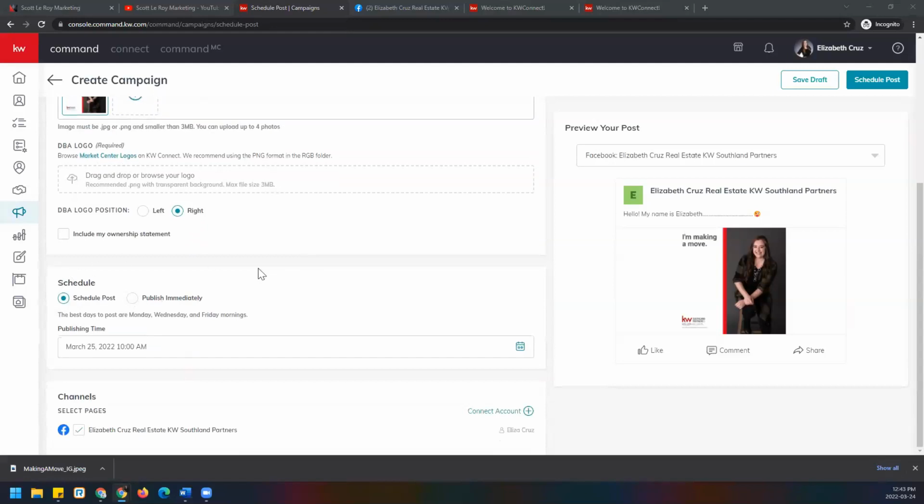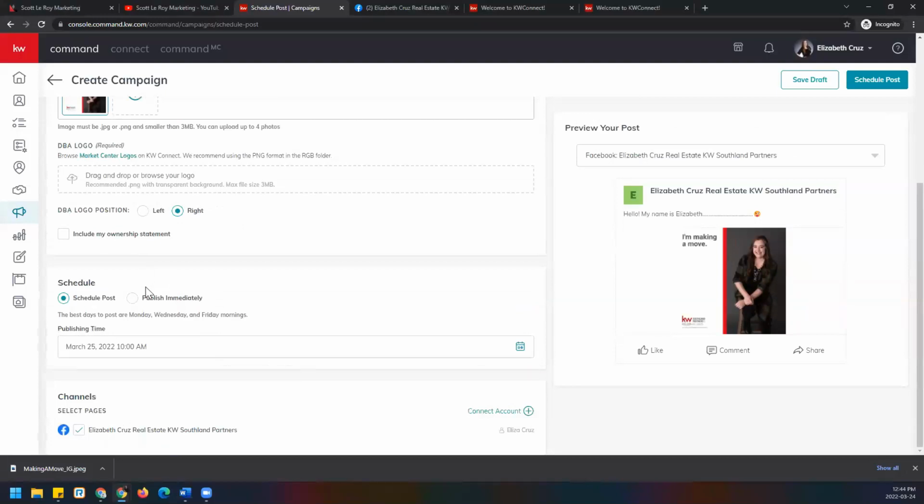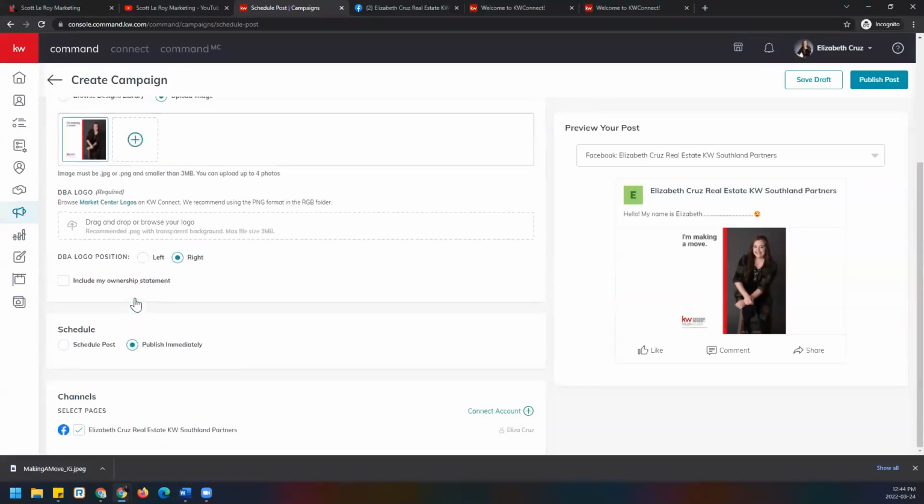Next is schedule. You can either schedule the post out using this little calendar icon for a future date and time, or you can publish immediately, which is what I'll do in this example. So you can see how it looks.